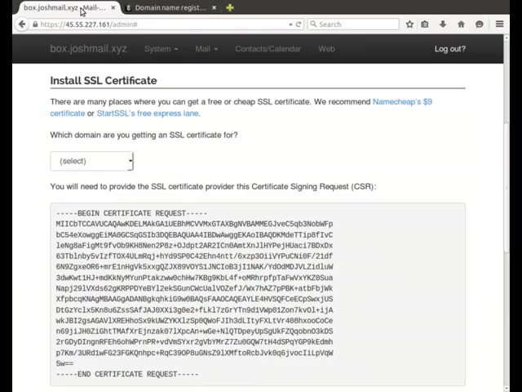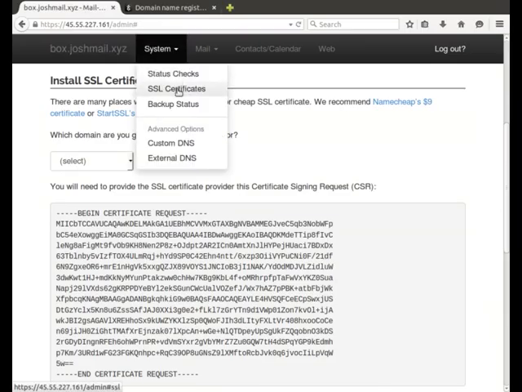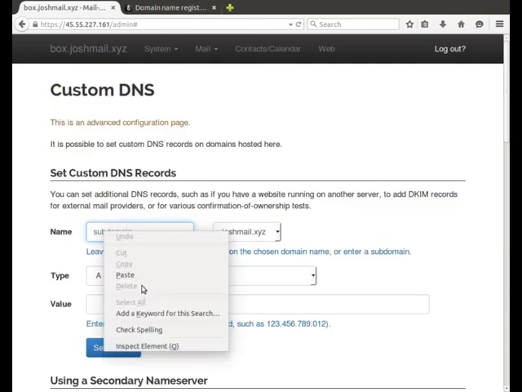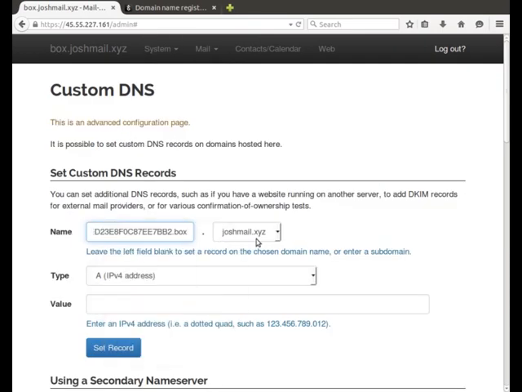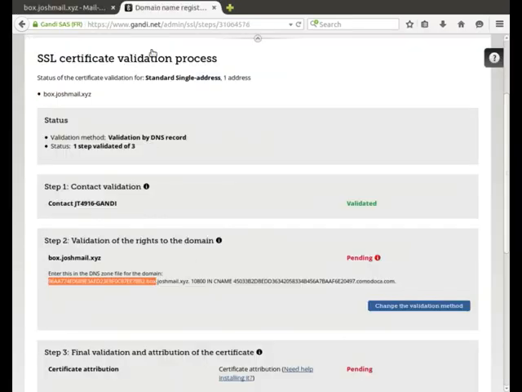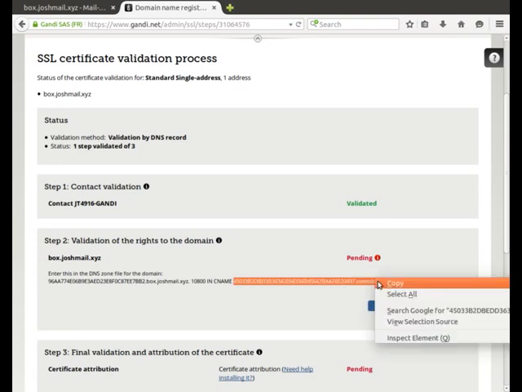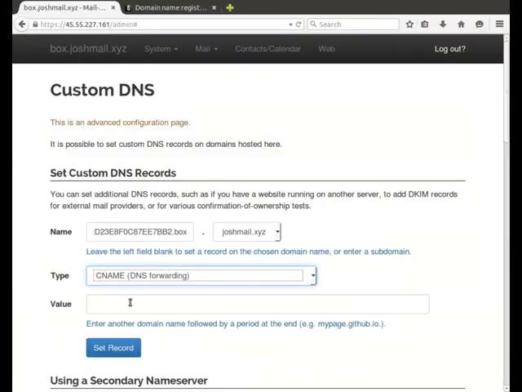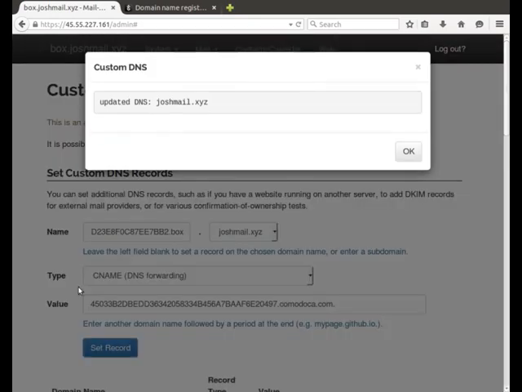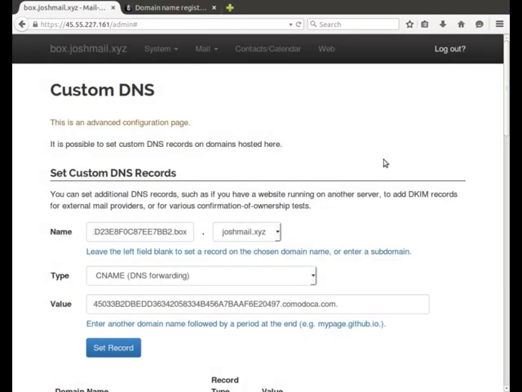Switch to the custom DNS section and paste what's on the clipboard into the subdomain box. Change the record type to CNAME, then go back to Gondi and copy the last part of the record, including the final period. Paste that into the value field in the mail-in-a-box control panel. Click Set Record, and then confirm that below it, the record was added.